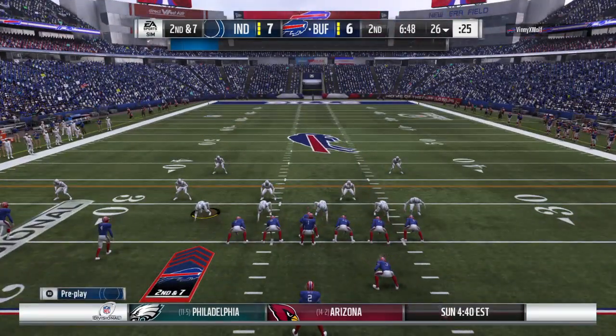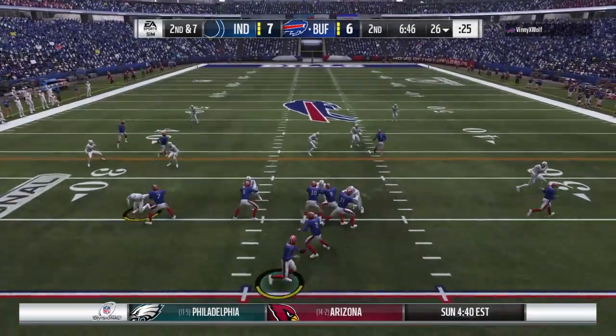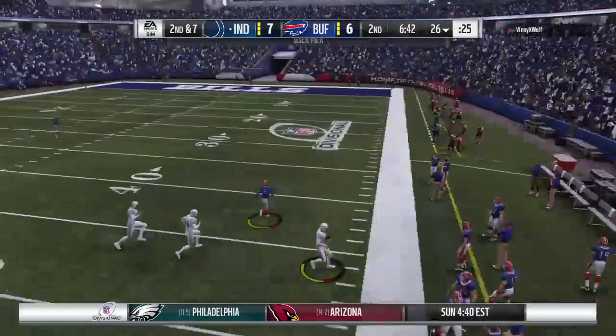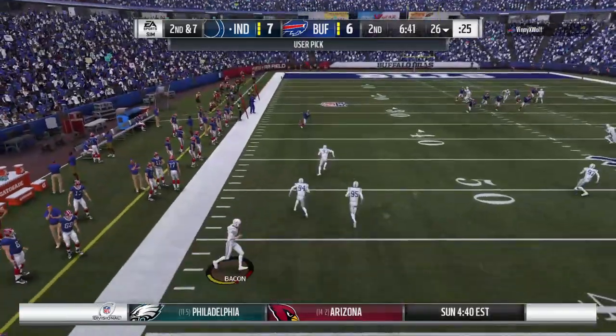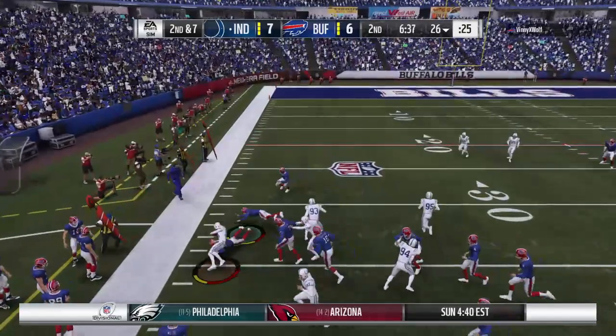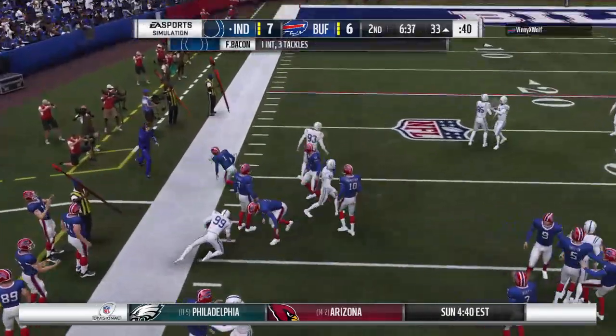At least I find them funny. So, if you're new to this, the way this works is I throw an interception to Bacon. Oh, come on. Is it Bacon? It's Bacon. Pat Smith on the tackle.